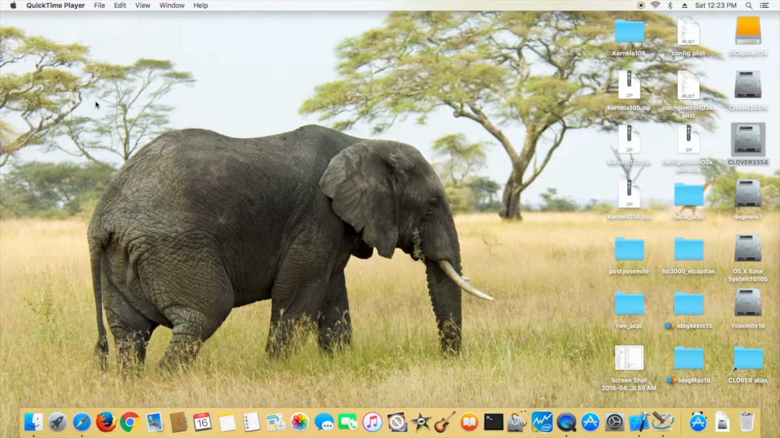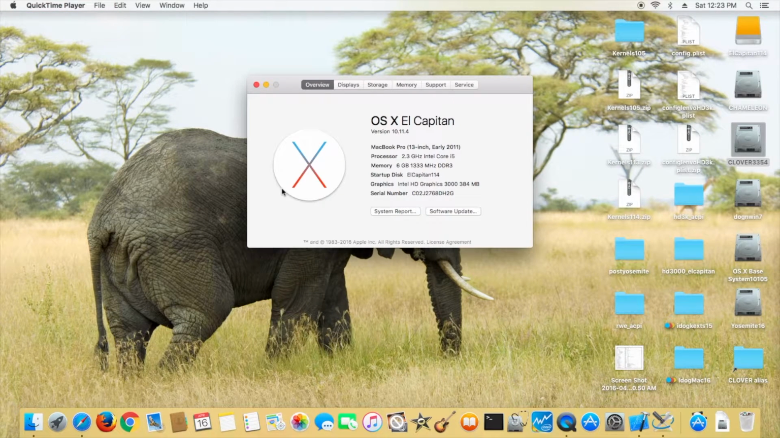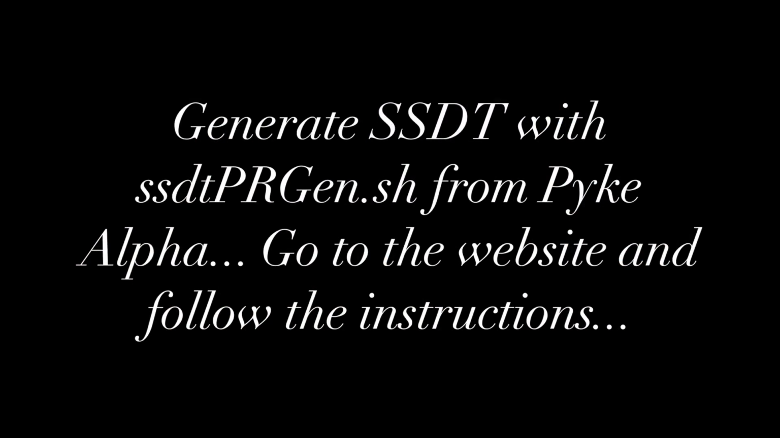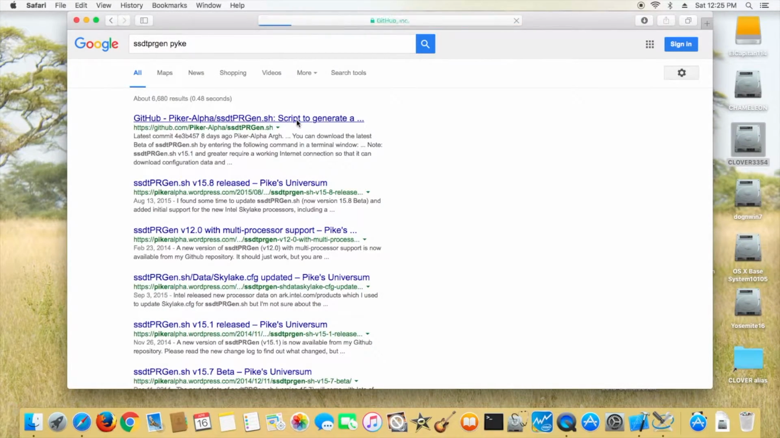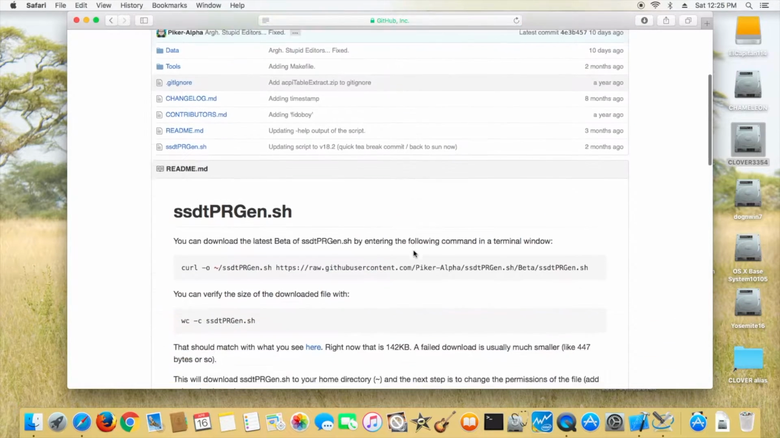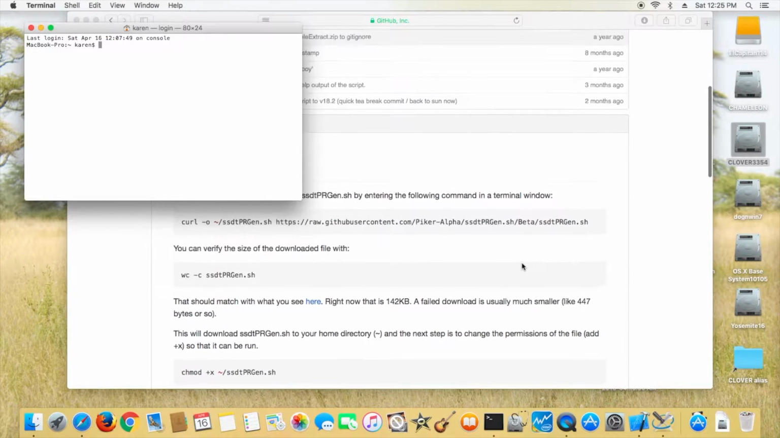Okay, so today I'm going to do the DSDT and SSDT patch for the Sandy Bridge on El Capitan 10.11.4, and it is MacBook Pro 8.1. To do that, go here. Now we need to open the terminal and do exactly what is here.